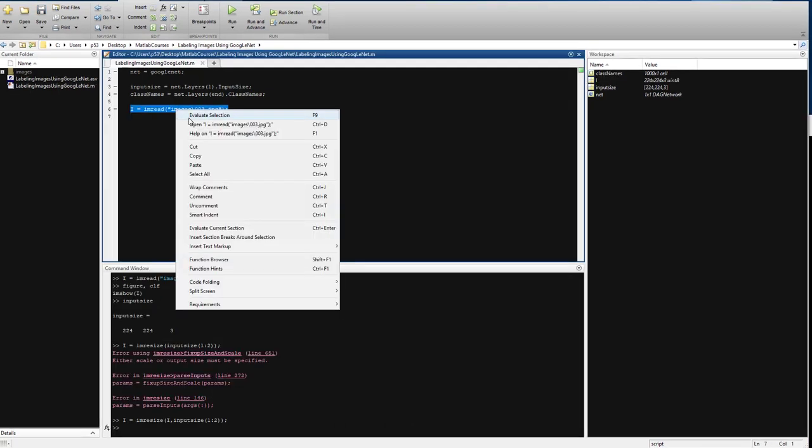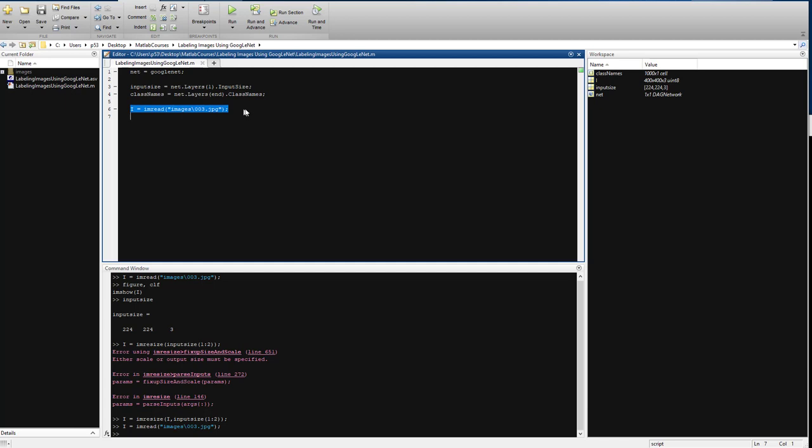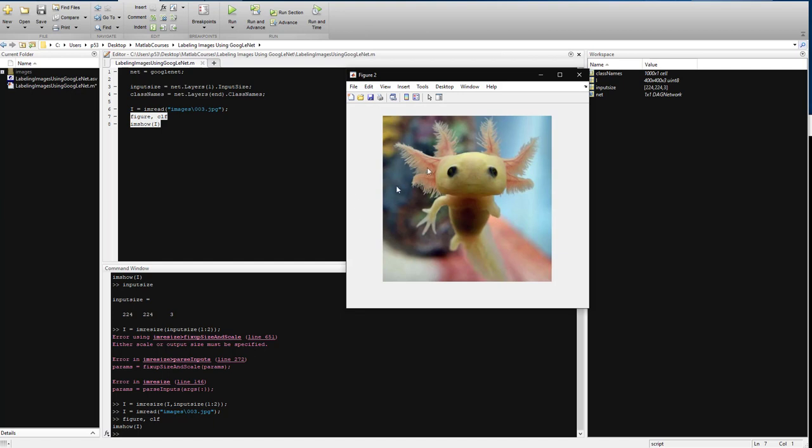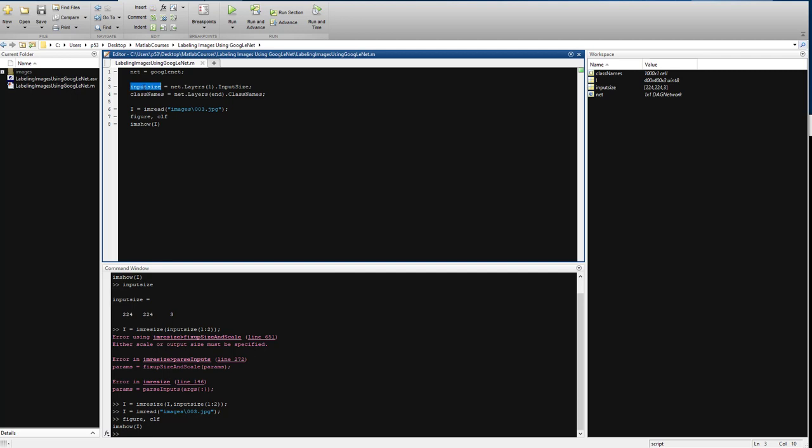Let's run this code. Okay, now we have an image with a size of 400 by 400. Now let's view the image. To view the image, the function is called imshow, image show, and give it the image that you want to view. Let's run this code. And here is our image.